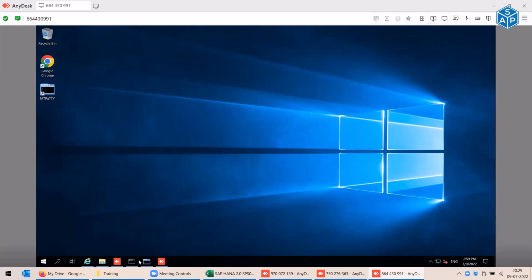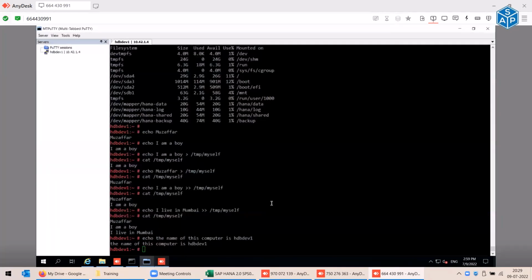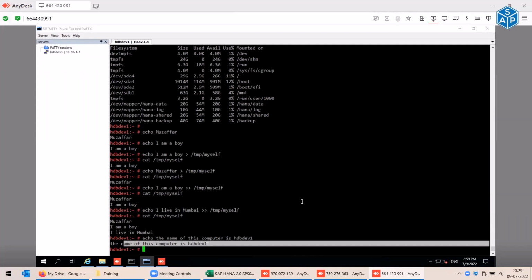Yes, okay. Now, here can you see what I typed? The name of this computer is HDD Day 1. Yes, correct. But here the command is fixed. For example, if I change the name of this computer, again it will show this only. It will not show the new name. Okay, it is not dynamic.